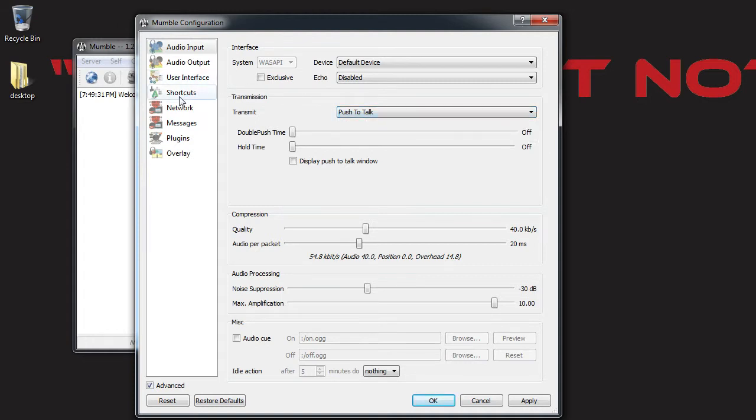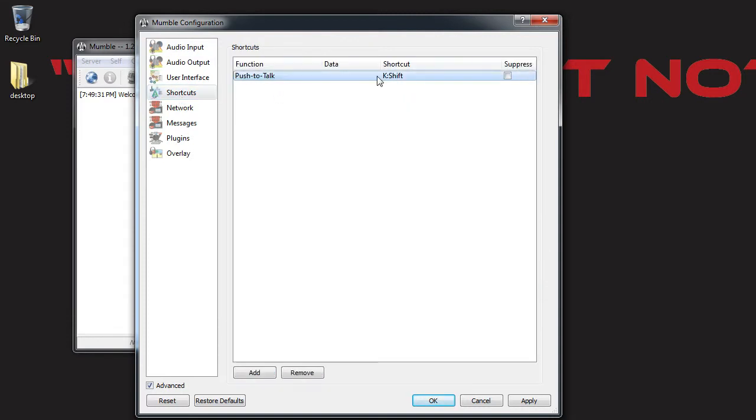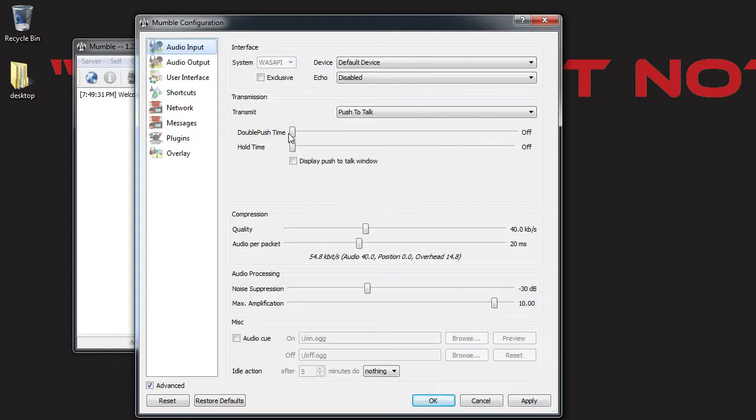And then the second thing you need to do is go over here to shortcuts. So you go to shortcuts, make sure you hit the add button, right click unassigned, or just left click, drop down, should be the second option, push to talk, and then click over here on shortcut and press shortcut. I'm going to use left shift, hit apply. So now you have push to talk ready.